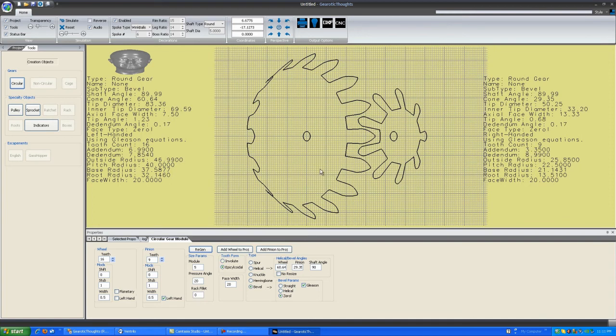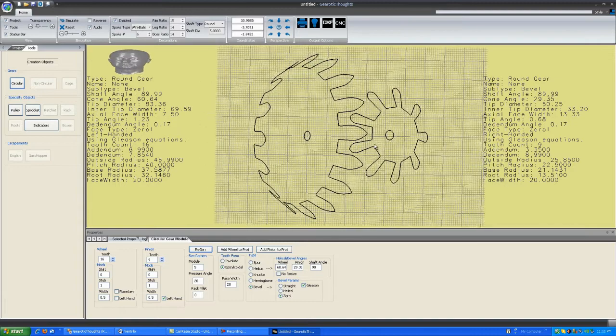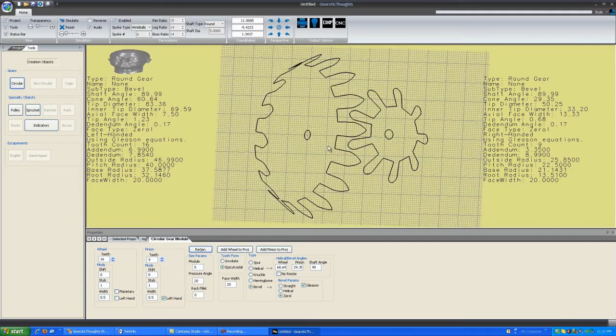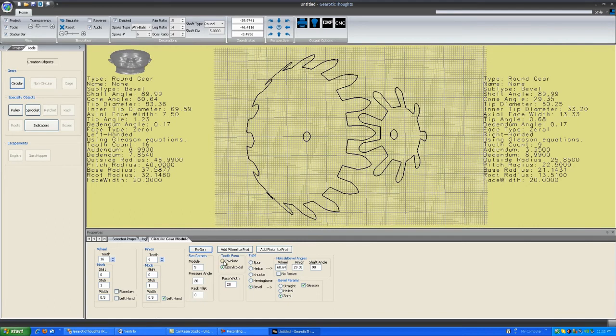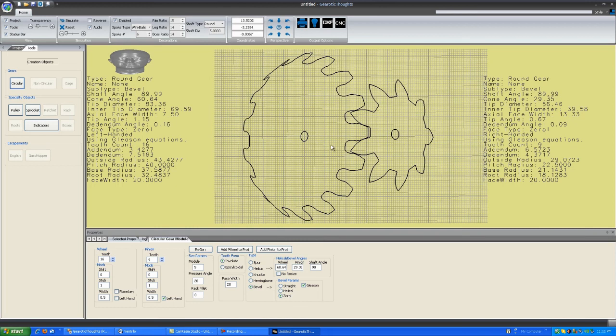Because of the way the system works, you can do some weird things like have epicycloidal bevel gears, and the system will happily create them for you. So feel free to play around with the various types of things that you can make at that end.